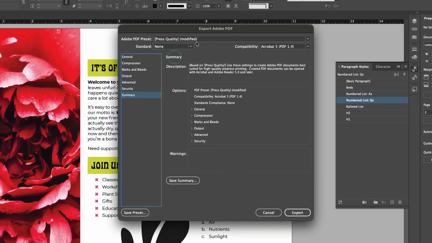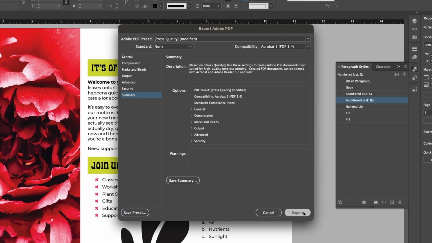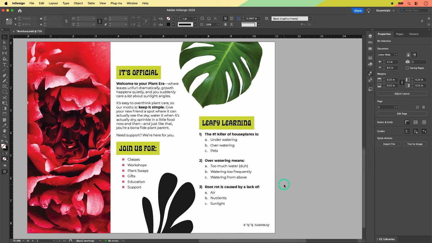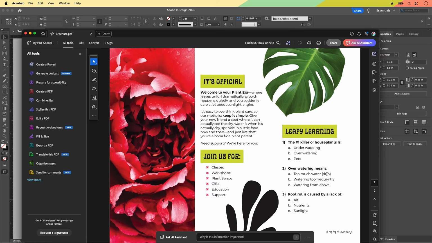What's also cool is if you work with a particular printer over and over again, once you get everything set up the way that they've asked you to, you can create a new preset and click Save Preset, and then you could just call this Bob's Print Shop or whatever. And that way you don't have to mess with this every single time. So yeah, let's hit Export. And because we said we wanted to view the PDF afterwards, it's going to take a minute. And here it is. Look at that.